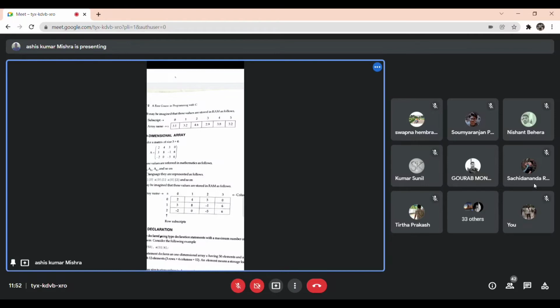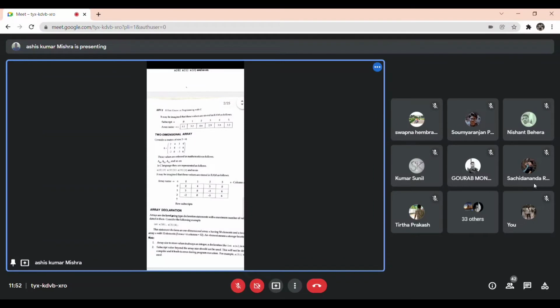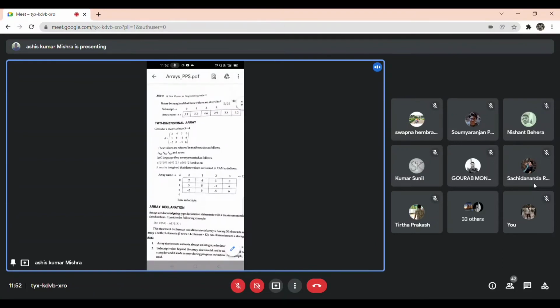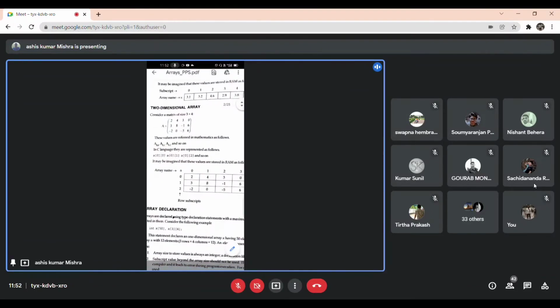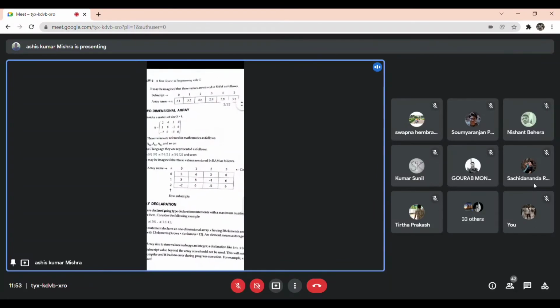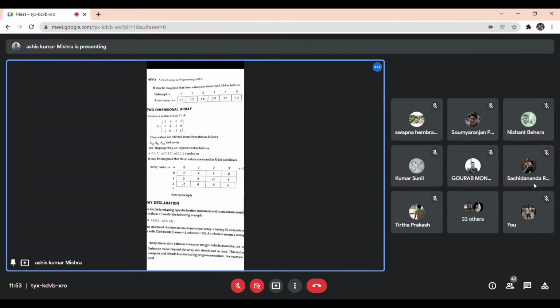And this is the example of how a two-dimensional array is created. It's a 3 cross 4 matrix, meaning 3 rows and 4 columns. I already told you a of 0 0, a of 0 1, a of 0 2. Suppose you are inserting the elements row wise. First 2 4 3 0, next 3 8 minus 1 6, next minus 1 0 minus 5 6.